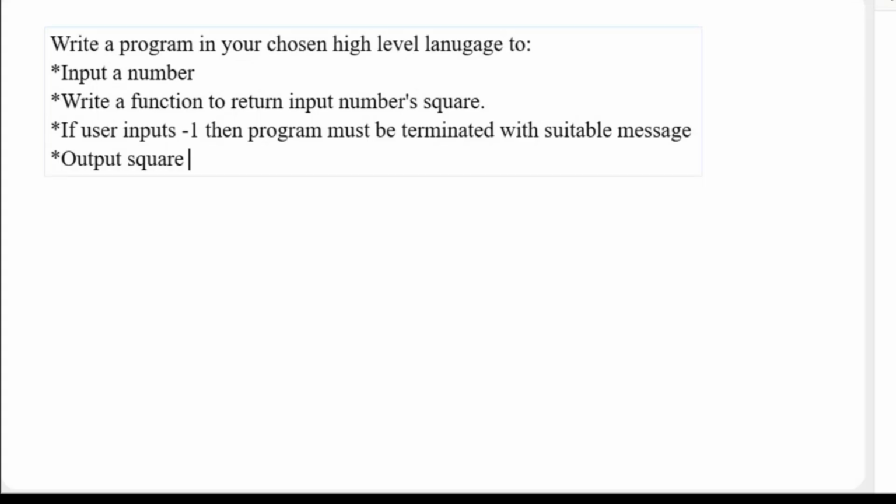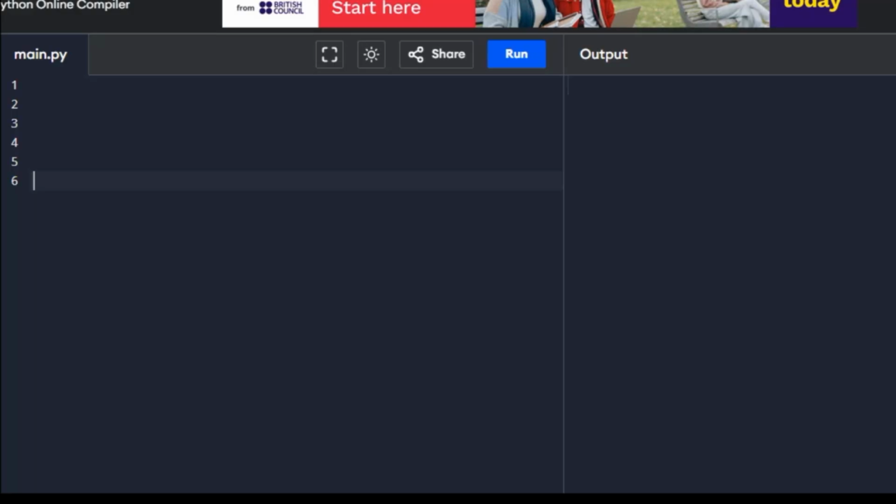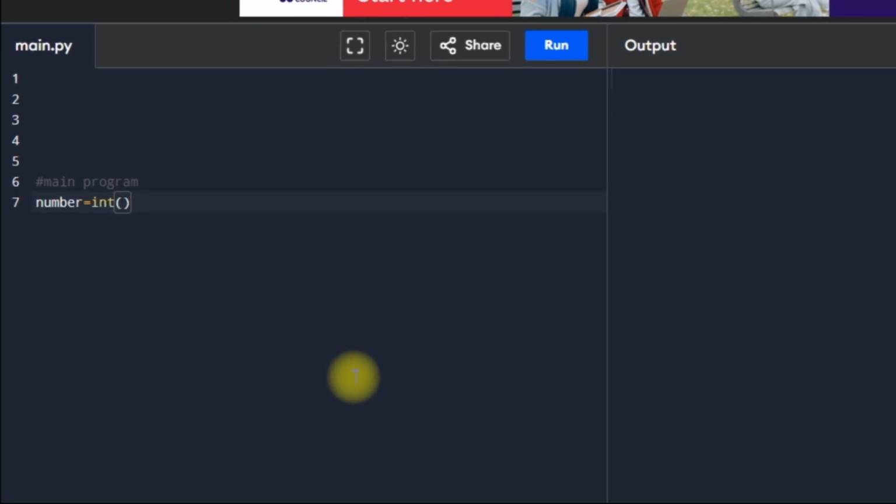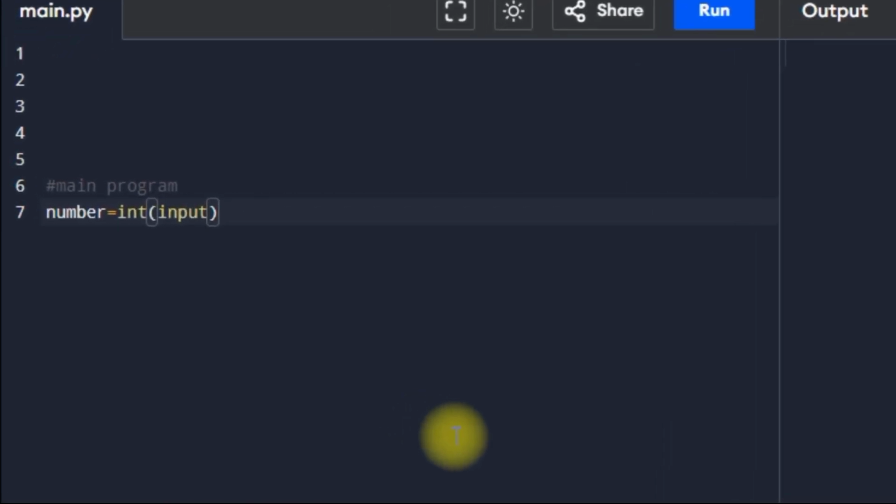So let me check the question's requirement: input a number, then write a function. So this is my main program, and I take a variable number and I take its data type integer. You may take float, it's up to you. Then I use the keyword input, and then I use a prompt, enter a number.